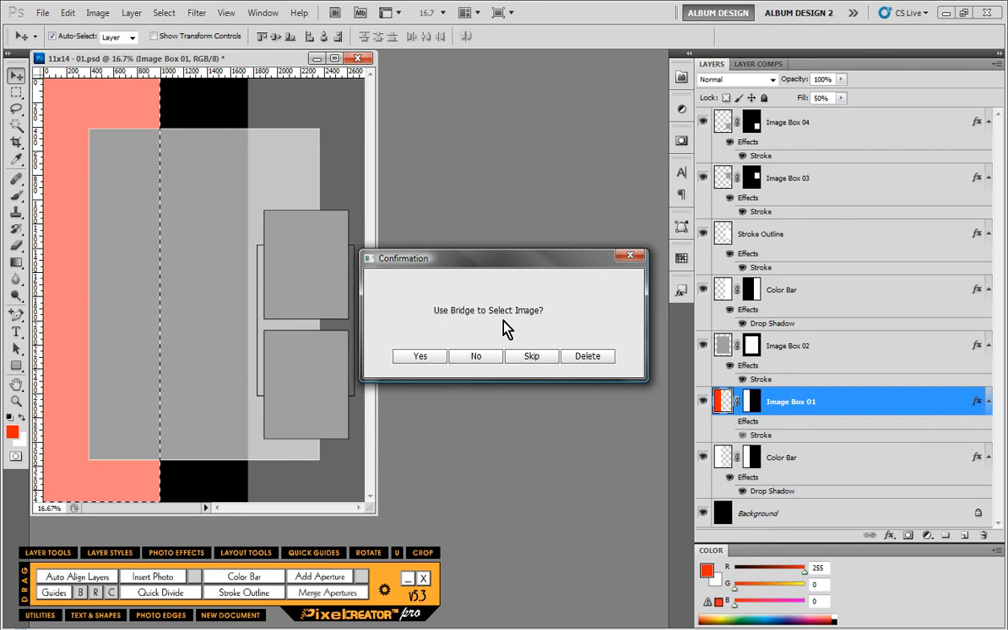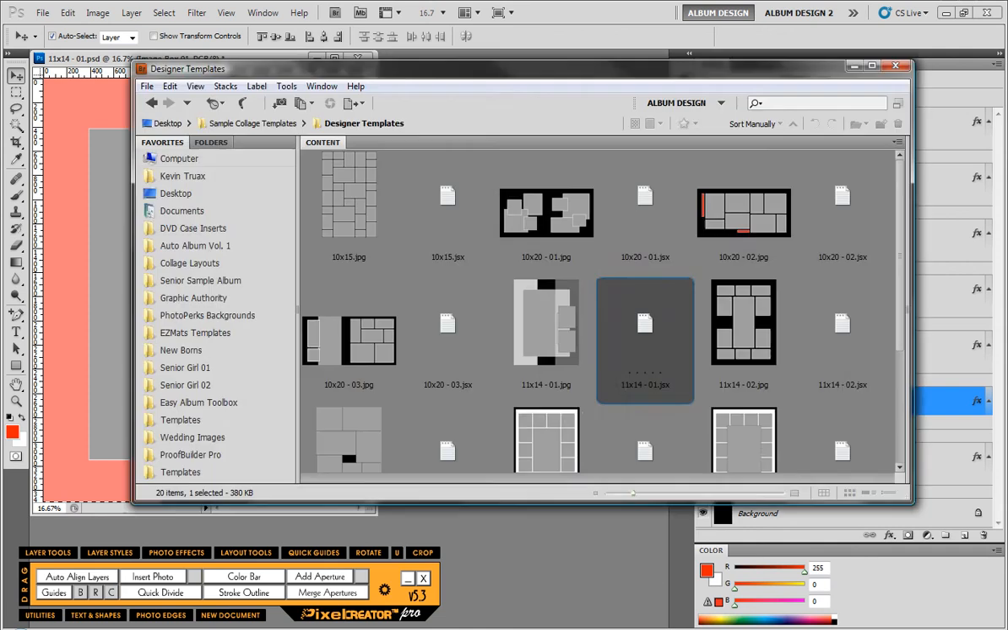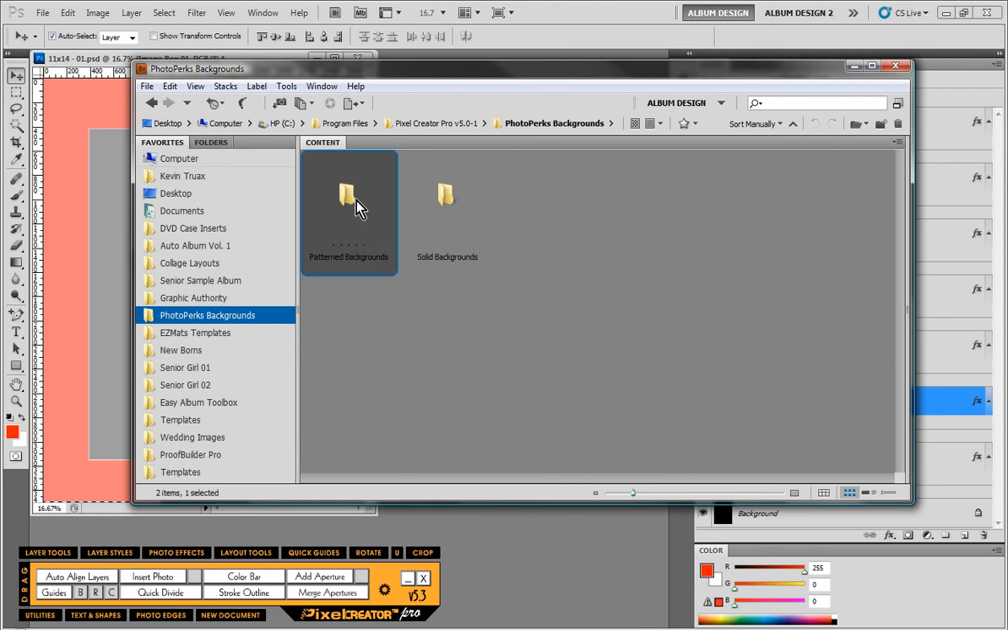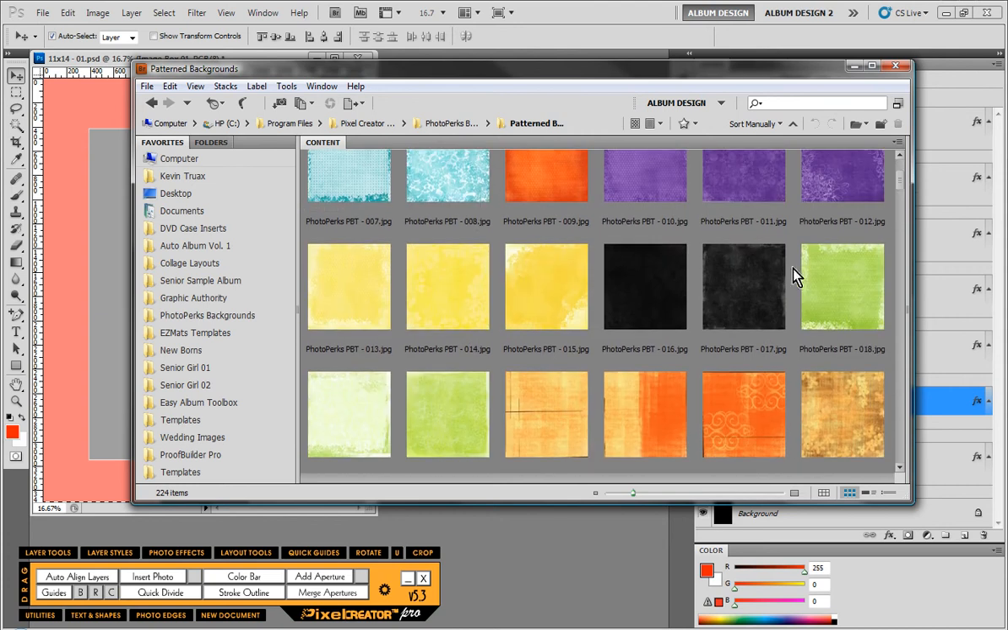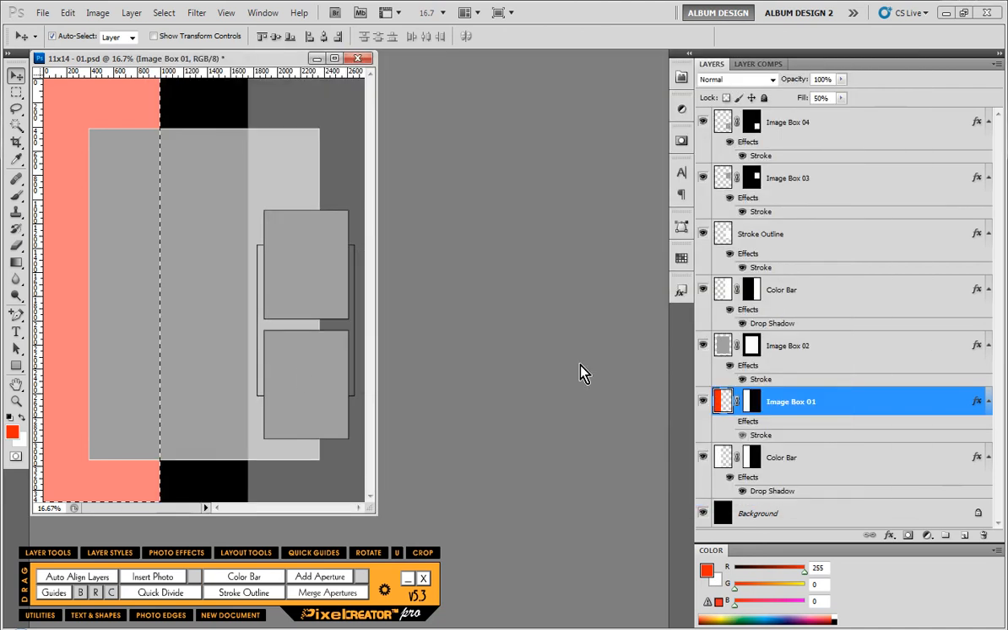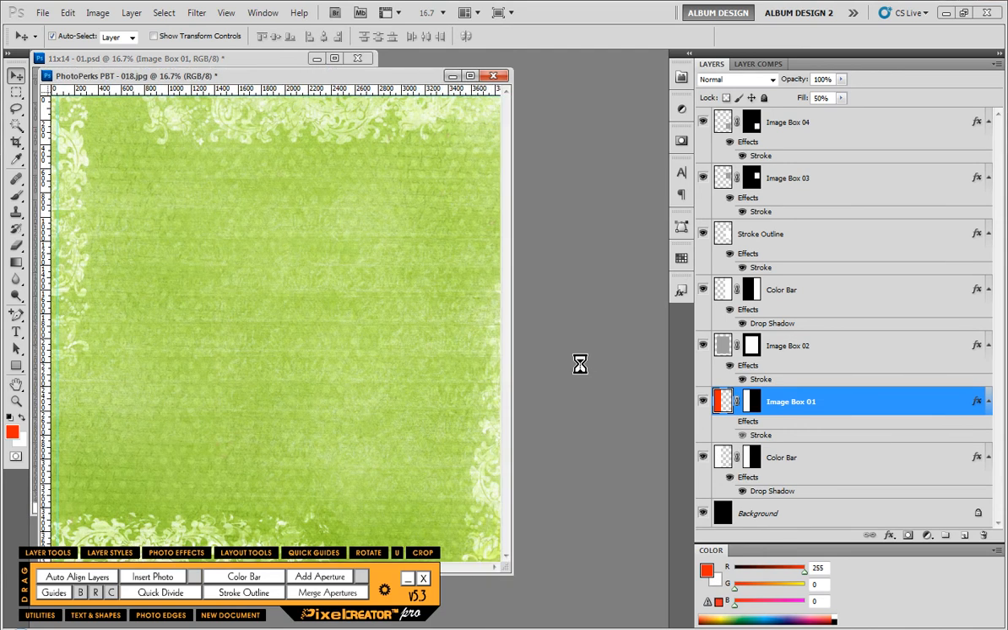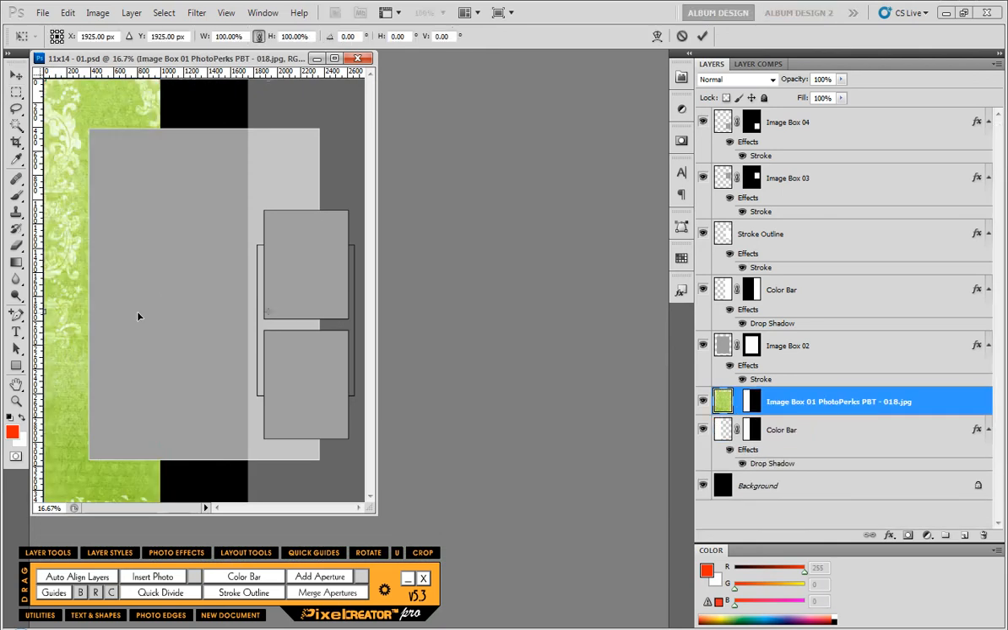Do I want to use Bridge to select an image? At this point, we don't want to answer that, because I am going to use Adobe Bridge to insert my images, but what I need to do is browse to a location of the files that I want to use, and I'll use maybe this nice green texture, for example. And then once I have my image selected in Bridge, then I can choose yes. And then automatically, Photoshop will bring that image, in this case a texture file, and place it into our image opening, automatically resizing it to fit appropriately, which is a super handy feature.